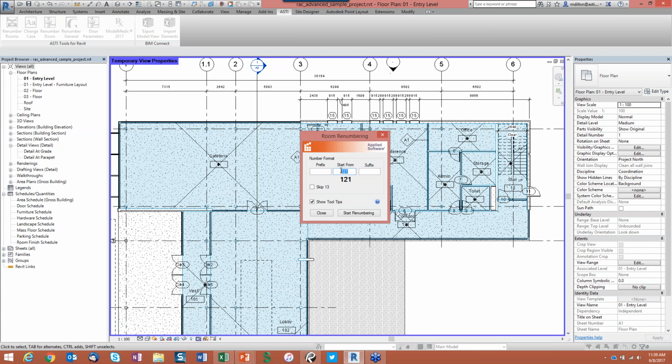I'm going to go ahead and start from room number 121, because if I was to look at my room schedule, I would see that I already have rooms 101 through 120. So I want to start with room 121. I'm not going to put a prefix or a suffix on these, although I could. And if you're superstitious, you can skip the number 13.